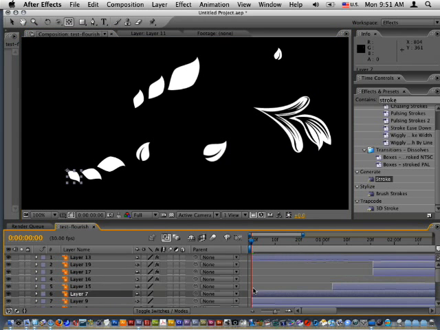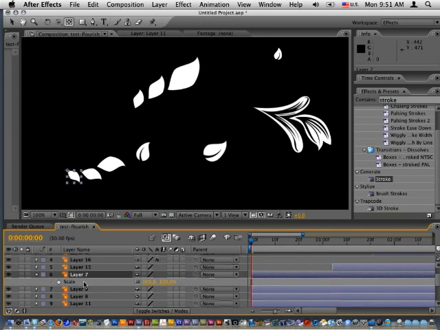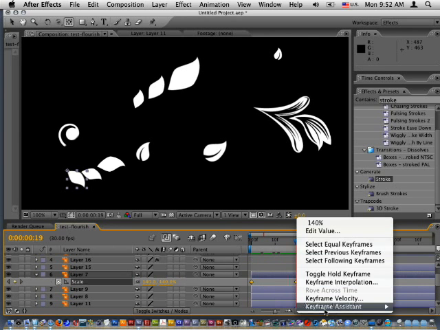Alright, so now that that's done, we can just go to the first flower and hit S for scale to reveal scale in the layers palette. We're going to hit the stopwatch, set it to 0, drag it forward, going to set the scale to 140, then drag it forward, and we're going to set the scale to 100. And what this will do is it'll give it some bounce. So that looks pretty good. We like that. Let's apply some easy ease to this.